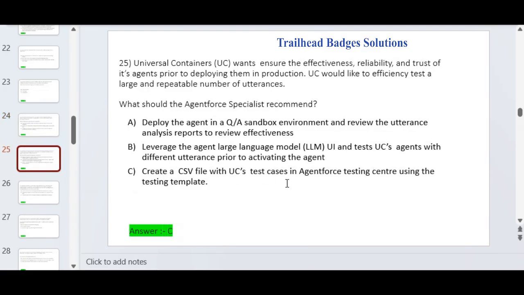Next question: Universal Containers wants to ensure the effectiveness, reliability and trust of its agents prior to deploying them in production. So UC would like to test efficiency across a large and repeatable number of occurrences. What should the agent specialist recommend among these options? Option A is deploy the agent in a QA sandbox environment and review the utterance analysis report to review effectiveness.